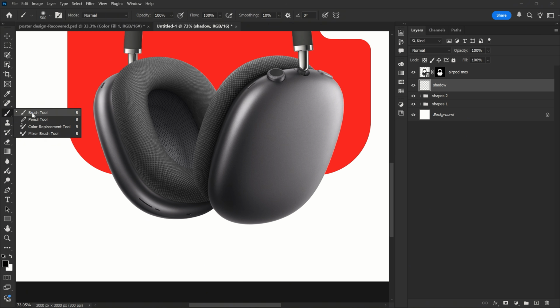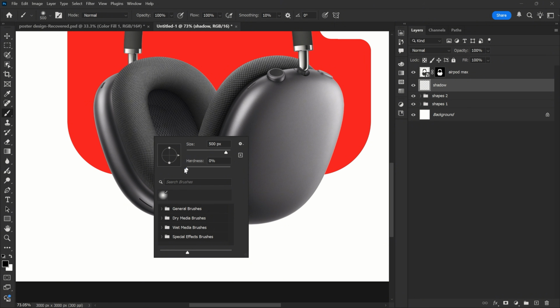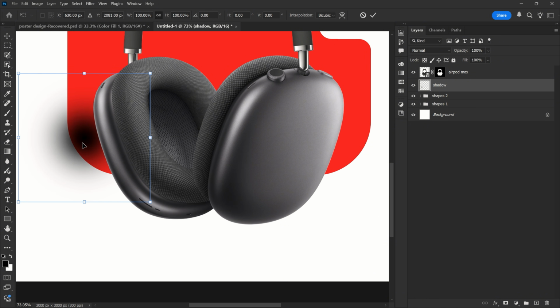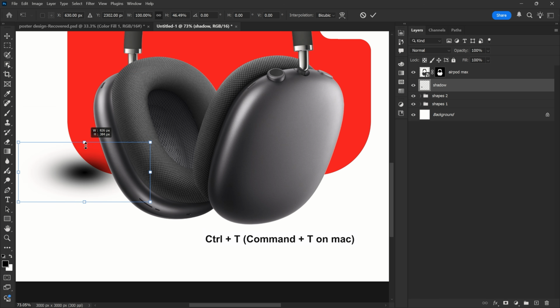Select the brush tool from the toolbar. Make sure the foreground color is black. Right click and set the hardness to 0%. Then click on the canvas like this. Then use the shortcut key Ctrl and T to transform it.